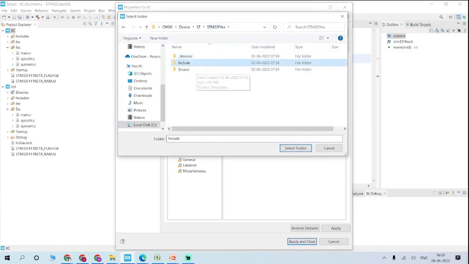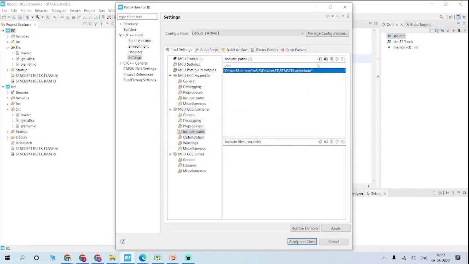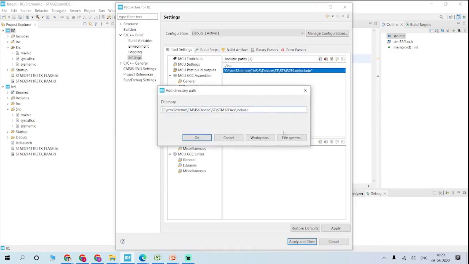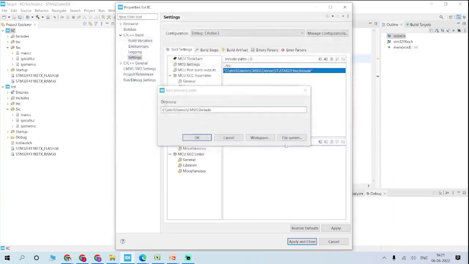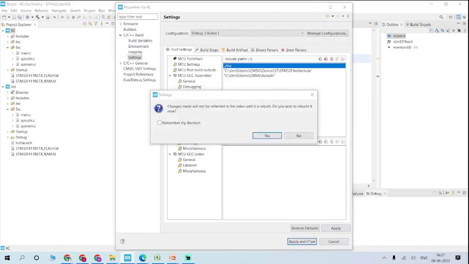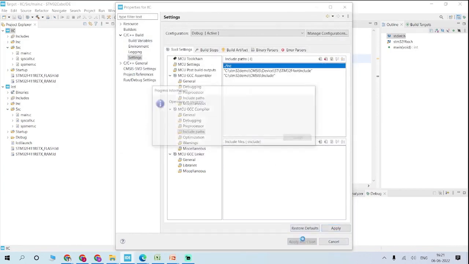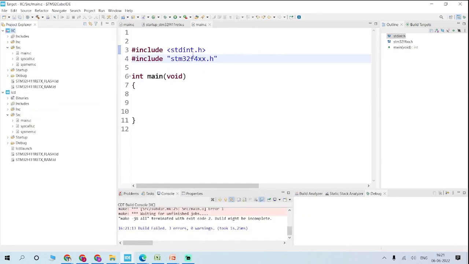You choose include, select folders, file system. Apply and close. Right click, build the project. Let me check for the error. Like, you need to declare this one. Open declaration.